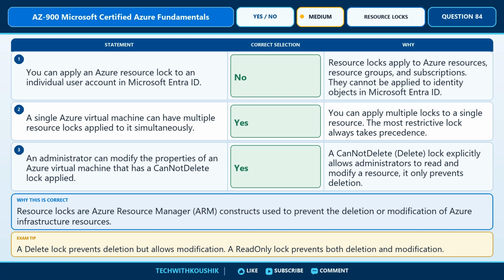For statement 3, choose yes. A cannot delete lock explicitly allows administrators to read and modify a resource. It only prevents deletion. Keep this point in mind for the exam. A delete lock prevents deletion but allows modification. A read-only lock prevents both deletion and modification.